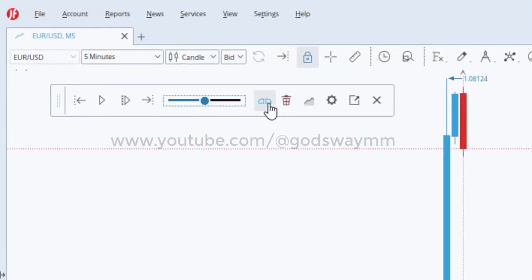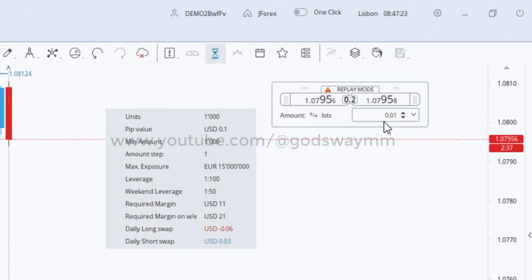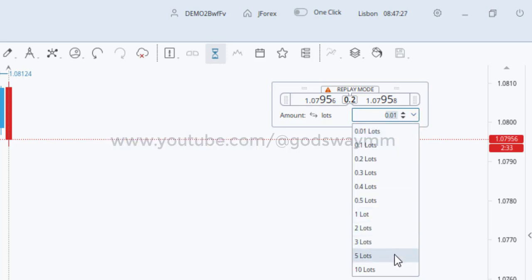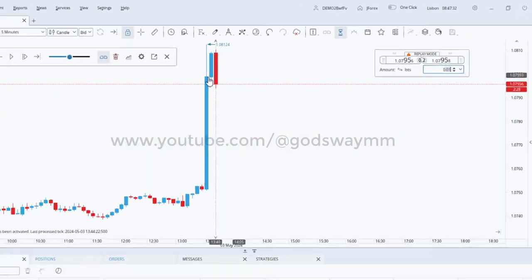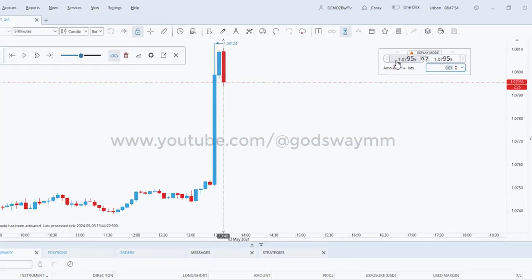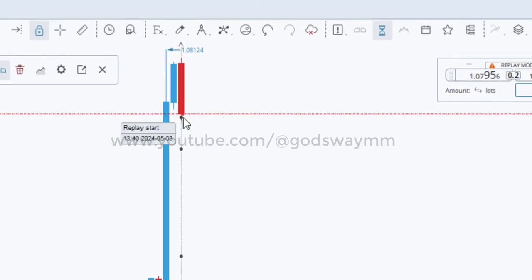I'll just come to this trade button over here, then I'll use the lot size of, let's say, 0.01. This is a lot size, and of course you can change the lot size to whatever you want over here. But for now let's use the 0.01. Now I want to sell the market from here. So I'm going to tap on sell 0.01 lot size of EURUSD at market. Once I've clicked on that sell button, I can come here and then adjust my TP and my SL.